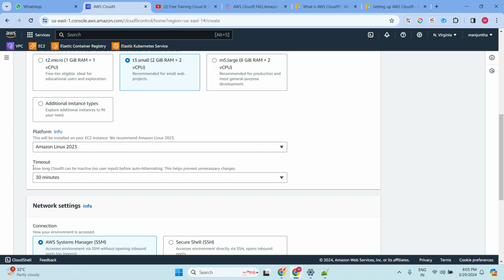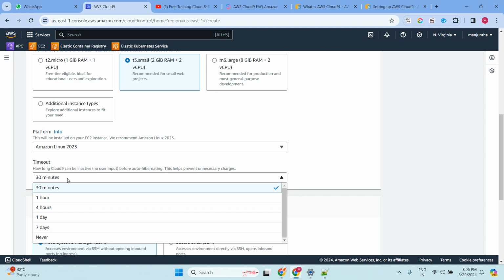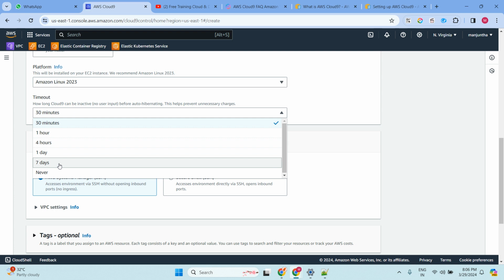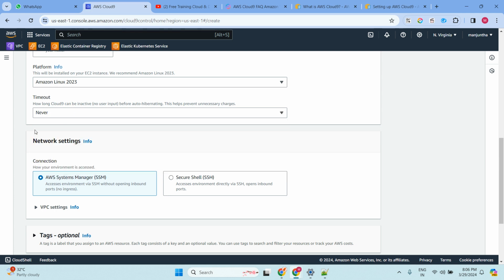And how long can Cloud9 be inactive, with no user input, before auto-hibernating? This helps you prevent unnecessary charges. If it is more than 30 minutes that I'm not using it, then 30 minutes later, if I am not using it, it will automatically time out. Or if you want to make it 1 hour, 1 day, or never, if you make it never, it will not go into timeout mode or inactive.